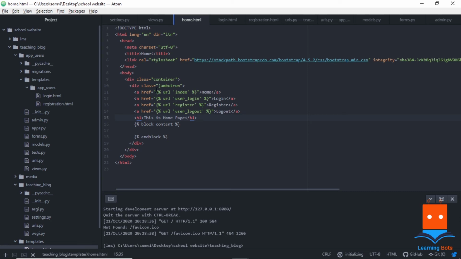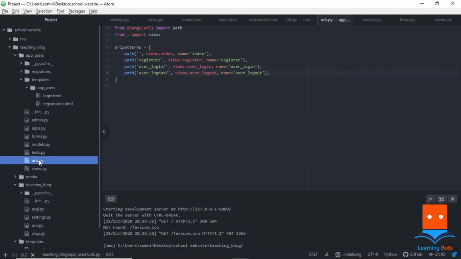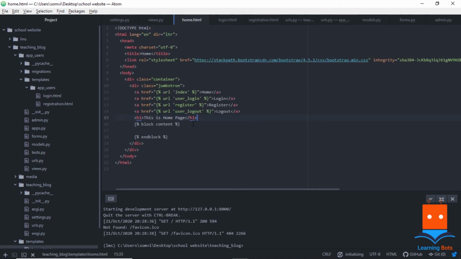So here we are using template tagging of Django, and we are providing URLs, and the name we are using here is the namespace we are providing in the urls.py. For example, for login page in urls.py, I am using the name user login. So in our home.html, if I want to redirect a link to user login, I will use this type of template tagging so that my anchor tag will redirect me to user login page. We did this with register, logout and home also.